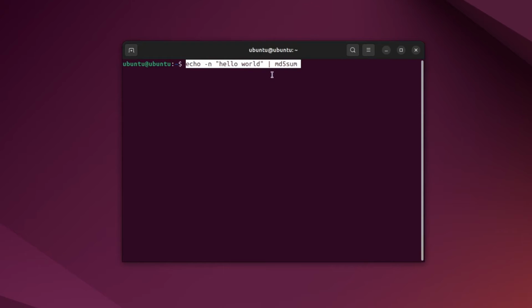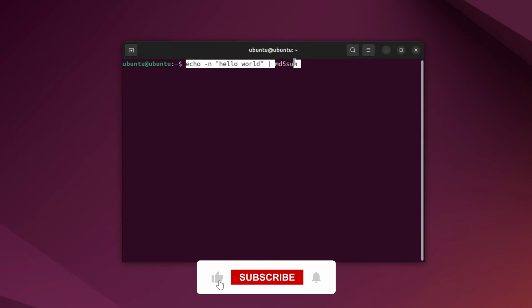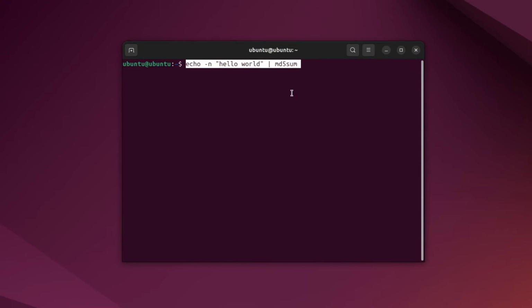Then we use the pipe symbol. That's the vertical bar. It sends the output from echo into the next command. The next command is md5sum. This tool reads whatever comes from the input and gives back the MD5 hash.